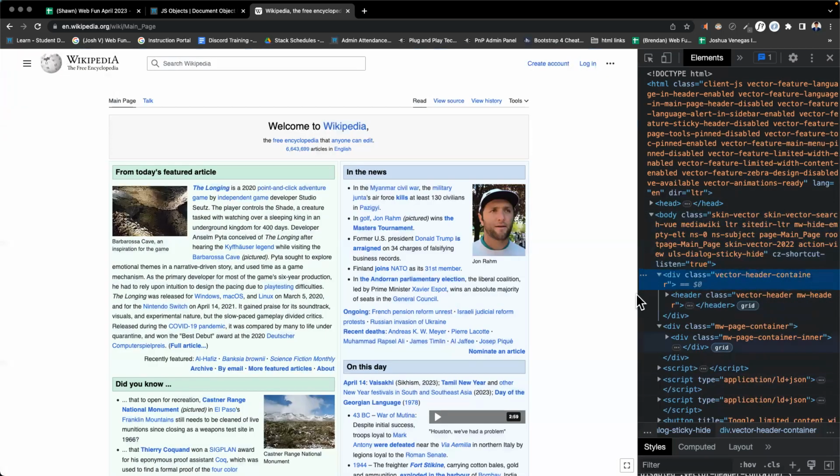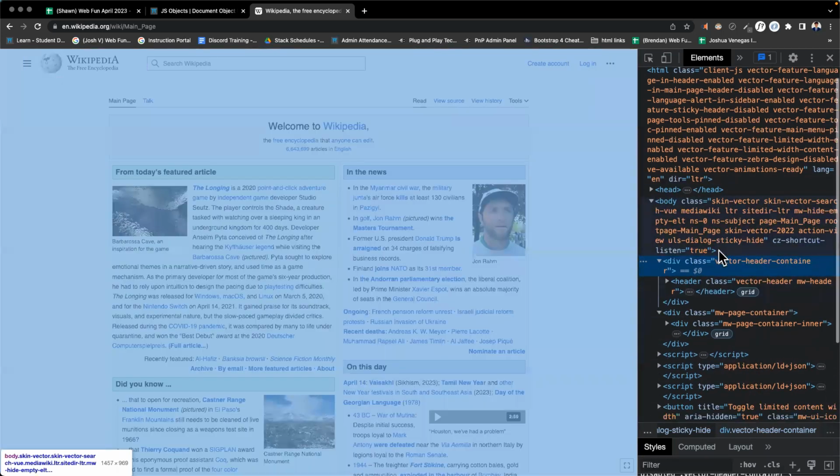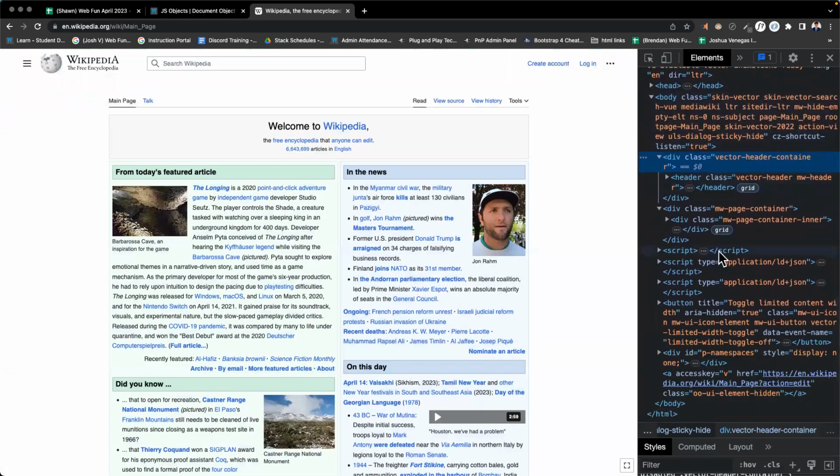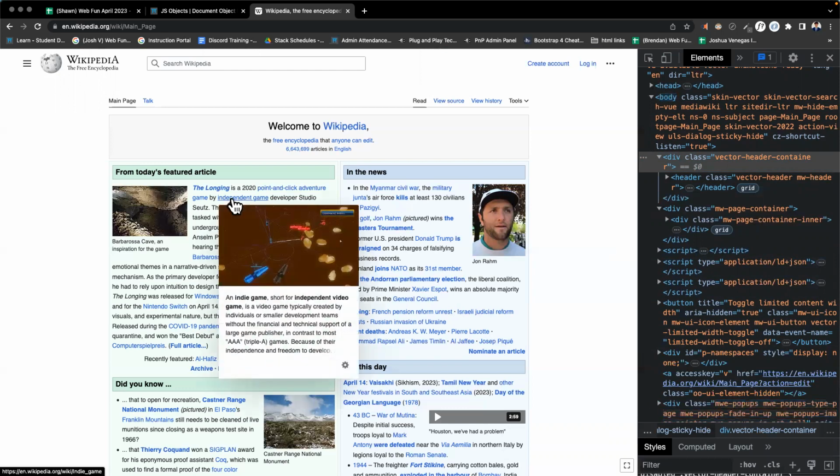So now I'm able to see the DOM, the document object model, and as things change on the page, I will be able to see the changes reflected on the DOM as well. And what I mean by that is this. For example, let's look at this Wikipedia page. When I hover over this link here, see where it says independent game? When I hover over independent game, it gives me a link to what the meaning of independent game is.